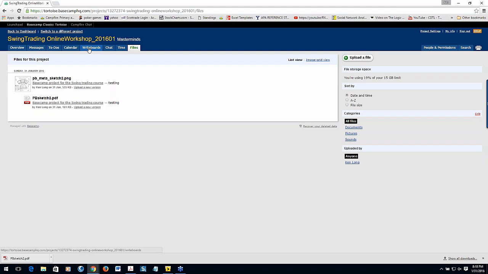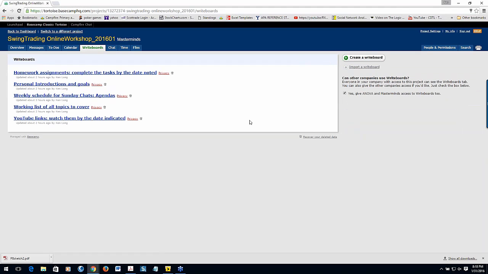I want to come back now to really the most powerful one of these, which is the write boards. This is where most of the coursework is going to be done. The first thing I want you to notice, each one of these is a threaded, editable, collaborative discussion board, and it saves previous versions too. So if we screw up and accidentally erase something, we can go back and reconstitute it and look at earlier versions of this. There are some things that I want to cover. Let me start at the bottom.